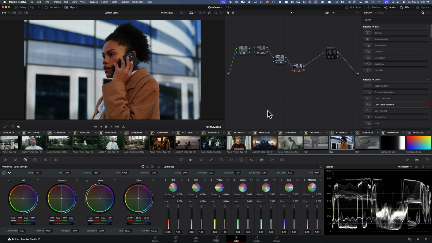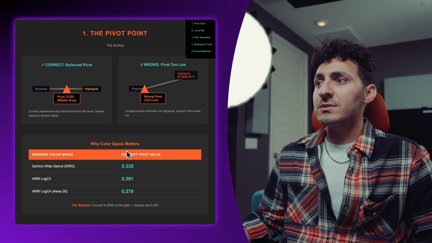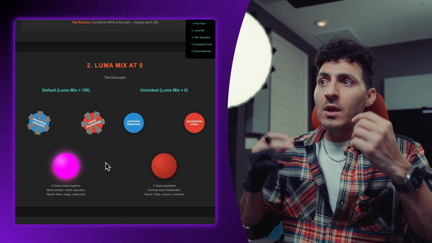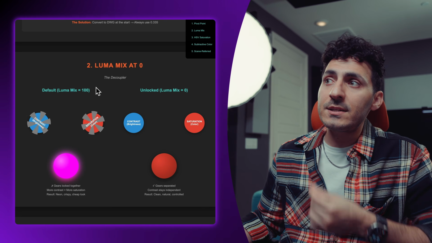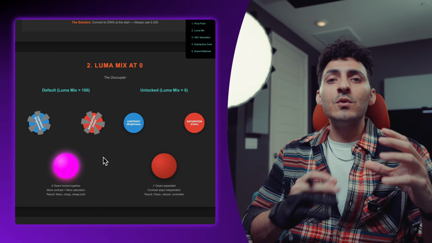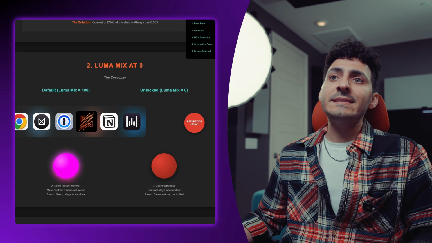Let's move on to our second advanced term that's tossed around and what it really means, which is Luma mix set to 0. So what is the difference? If your Luma mix is set to 100, which is the default, your contrast and saturation move together. So what this means is this right here.